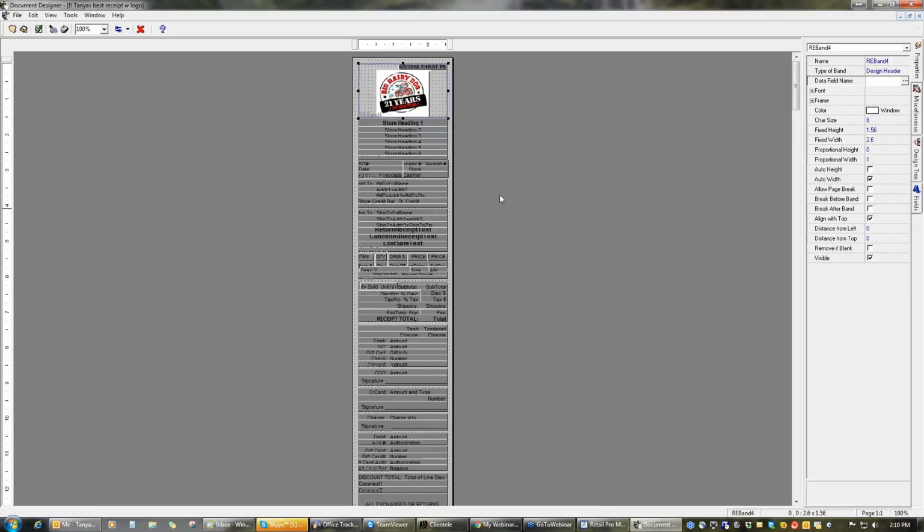Okay. Now, store headings. Your store headings are held in your preference file, but you're just telling the computer, I need store heading 1 or store heading 2. For the version 9 customers, it's address 1, address 2, address 3. Okay? They're not actually called headings.